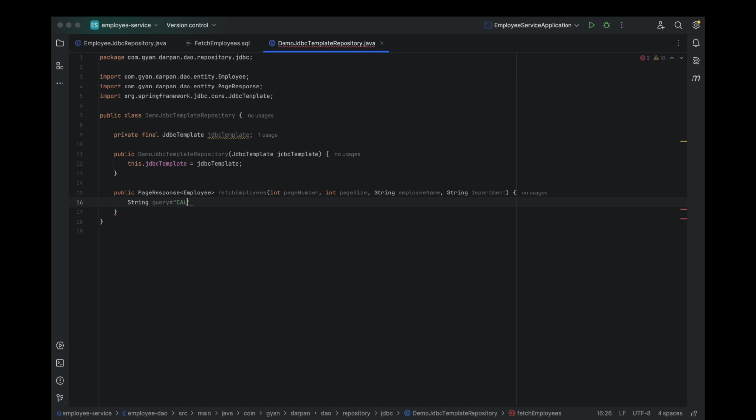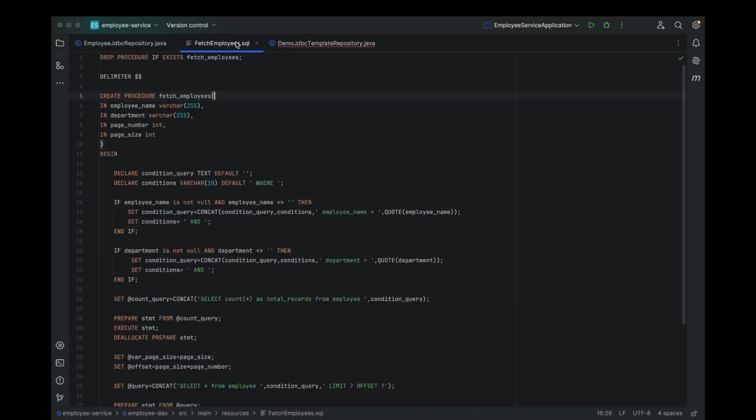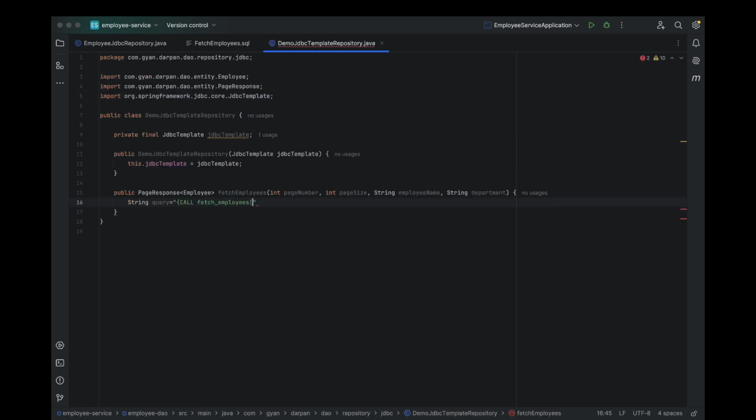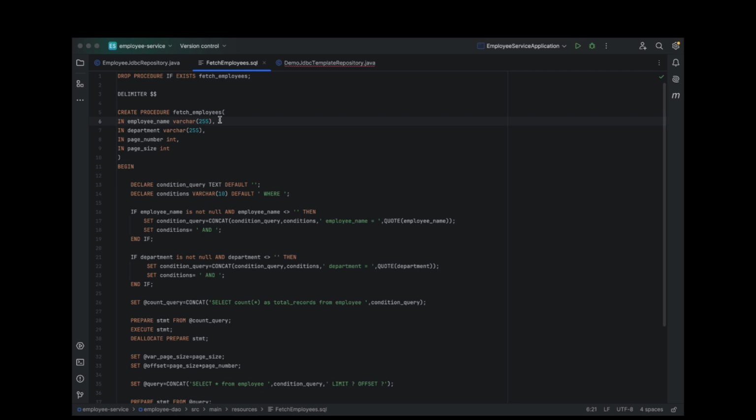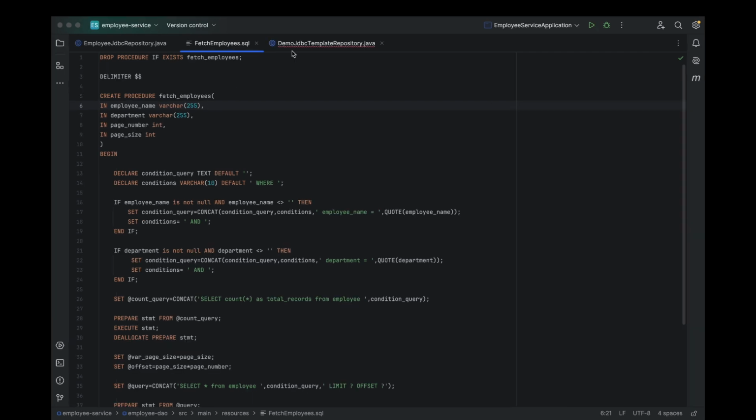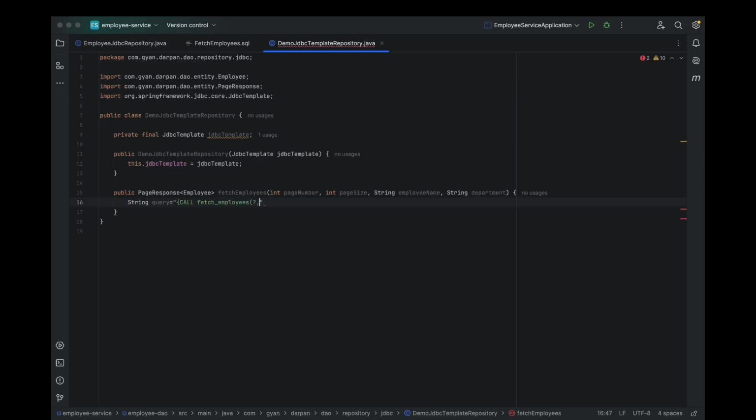To call the procedure, first type call. Then the procedure name. Followed by the parameters. See, our fetch_employees procedure takes 4 parameters: employee name, department, page number, and page size. Now let's add the placeholders for our parameters in the query. We need to have 4 placeholders for employee name, department, page number, and page size.